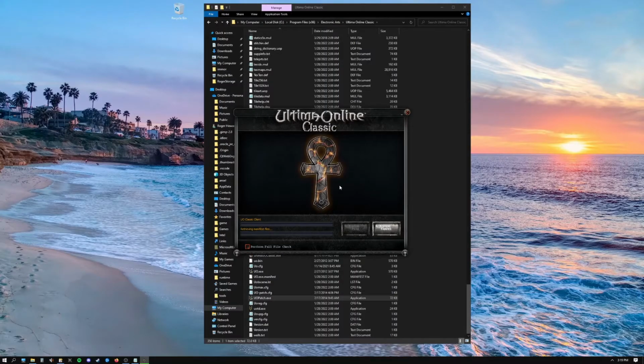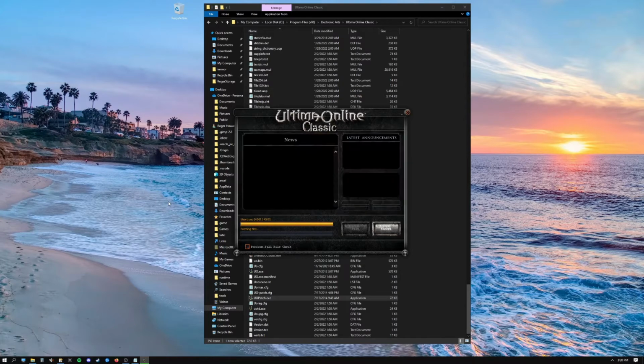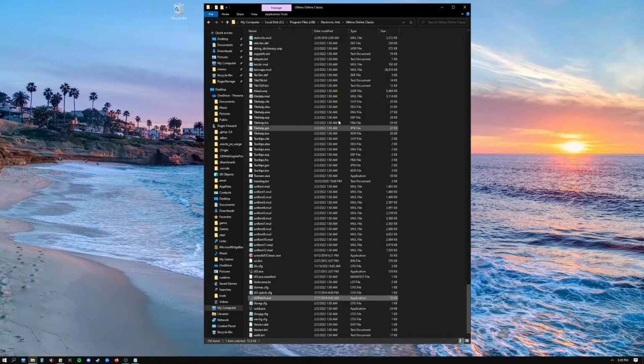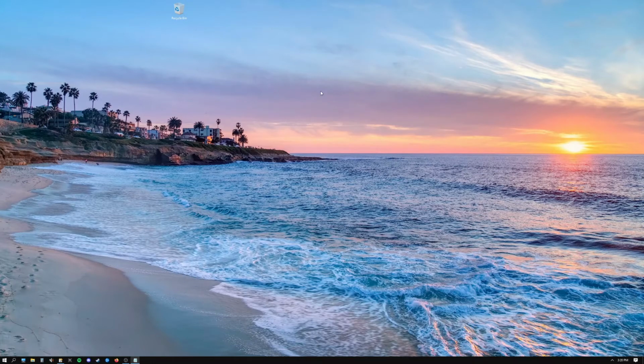And that's going to open the patcher for UO. And this should download the patch file. So I'll just give this a minute to finish. Okay. Now that we're done, we don't even have to click play. We can just close this out and we can close our window here.